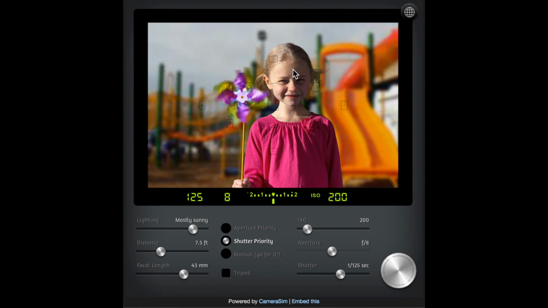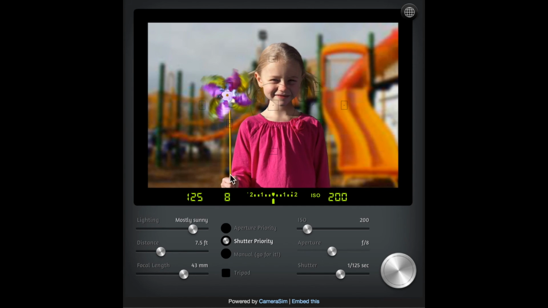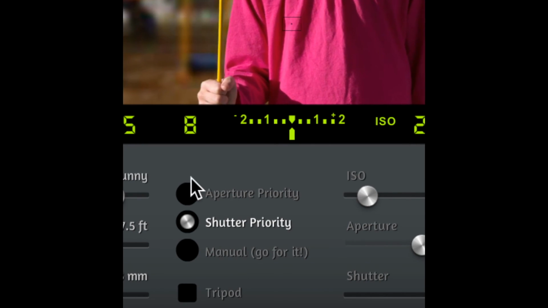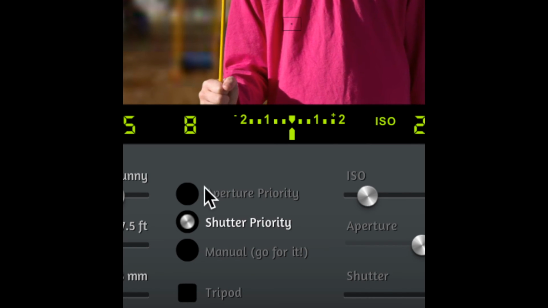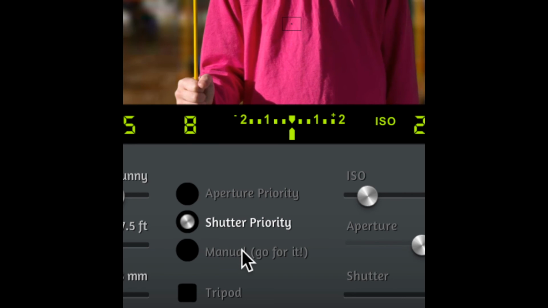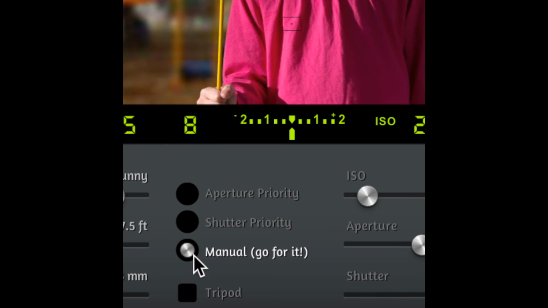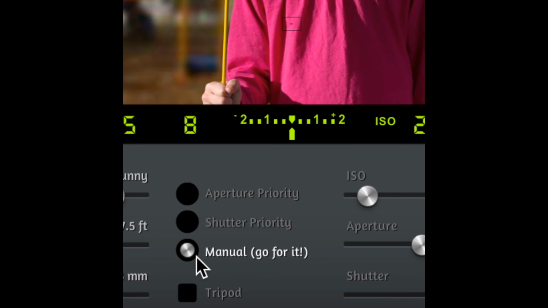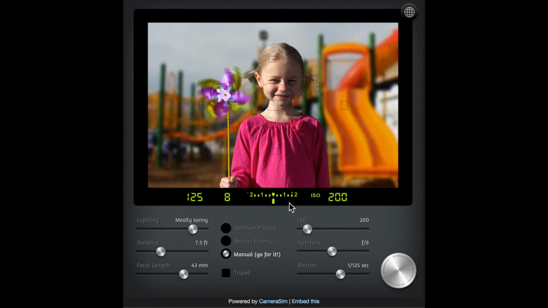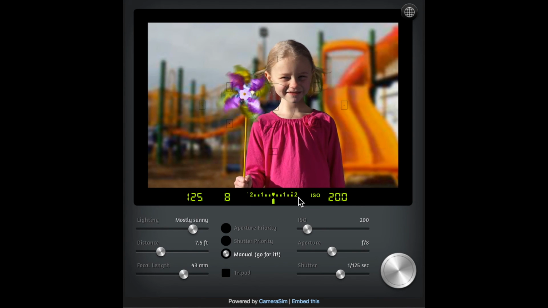Okay, so when you click to get to the CameraSim page, it'll look something like this. And you can see right here that there's aperture priority, shutter priority, and manual. We talked about those different modes, but we shoot in manual. So we'll click on manual like that. And this is very similar to the meter in our cameras.